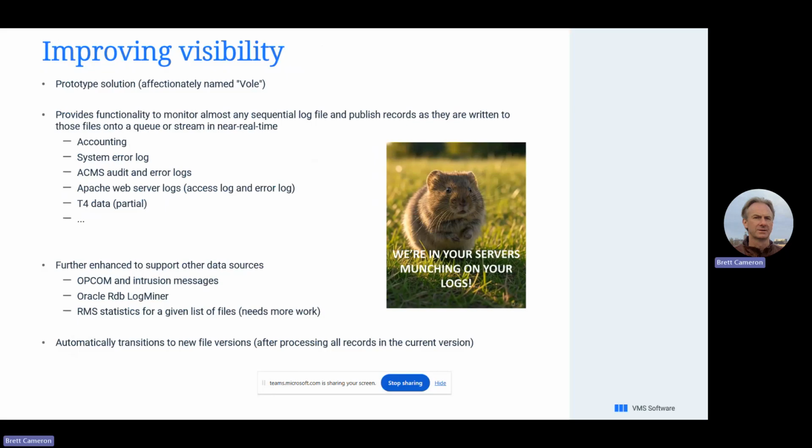Okay, so some examples there. A new record is written to the ACMS audit log. Vol will pick that up, do something with the data, and push it out to an appropriate message queue. To date, Vol is able to consume the various data sources I've listed there, built into it out of the box. But Vol is also readily extensible via shareable images.